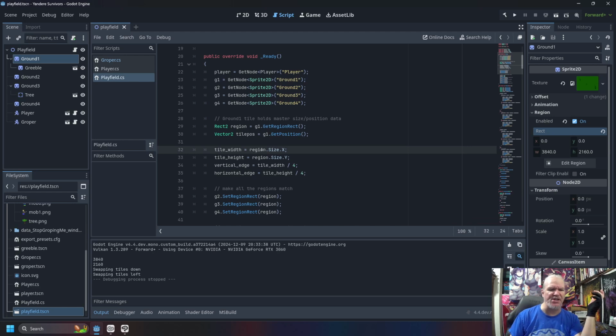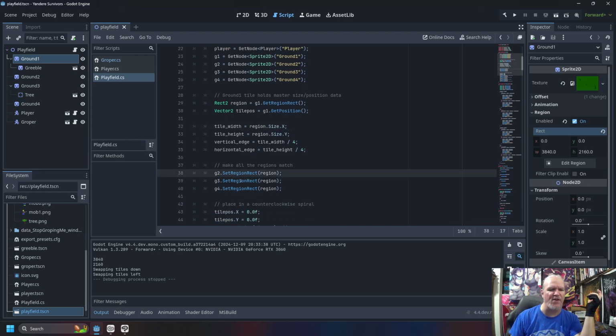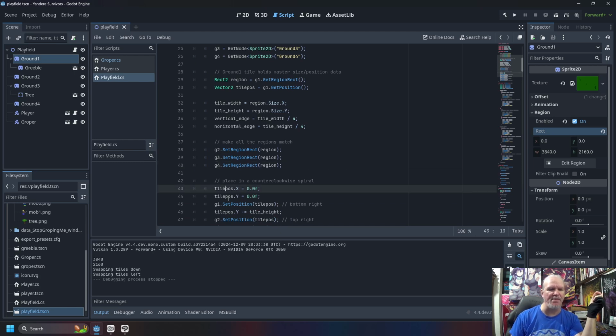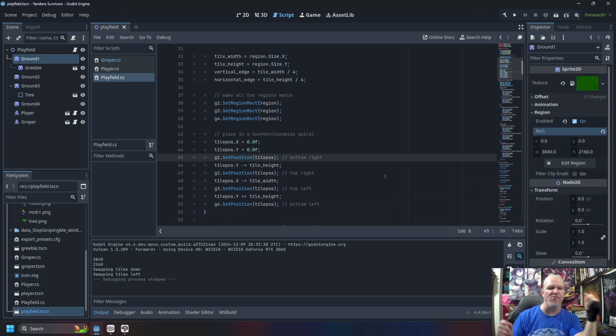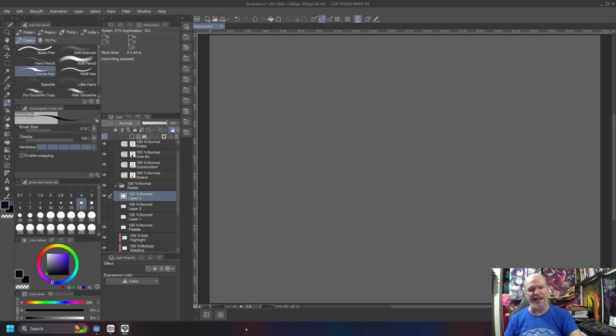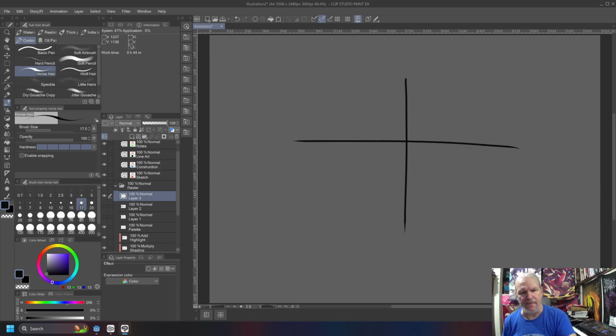Now, once I get the region size for everything, I set the region rectangle for everything to be the same size, because I want all 4 tiles to be the same size. And at that point, I set the position of my first tile, the ground tile, to be at 0, 0. And then I go around and set the positions of all the other tiles so I know exactly where they are. And I set them in a counterclockwise spiral. So what that ends up being is I have set the ground 1 tile here at 0, 0.